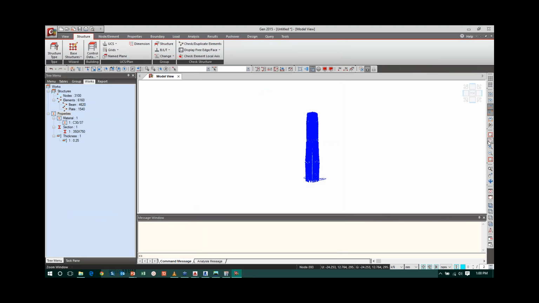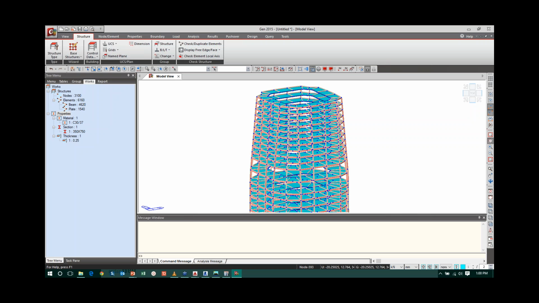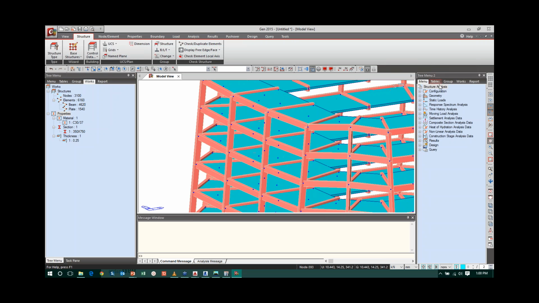Now here you can see all the beams, all the columns, everything has the same property, which we gave in the previous step. Here, if you right click, tree menu, you have the groups. So you can see each layer is created into a group.